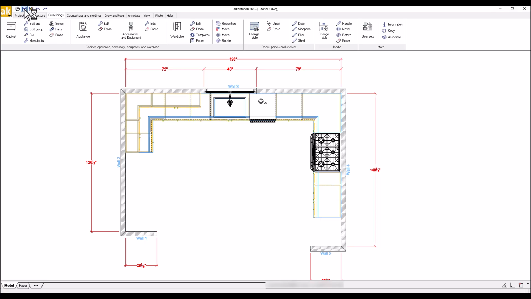On the other side of the window, we are going to place the same 45-inch wall cabinet, also 3 inches away from the window. One way to do this is to copy the last cabinet. Click on Copy. The Copy button is located on the right side of the Furnishings tab. Click on the 45-inch cabinet.